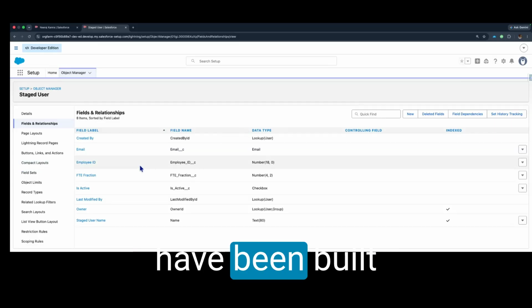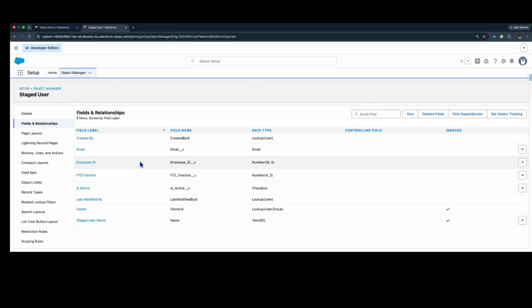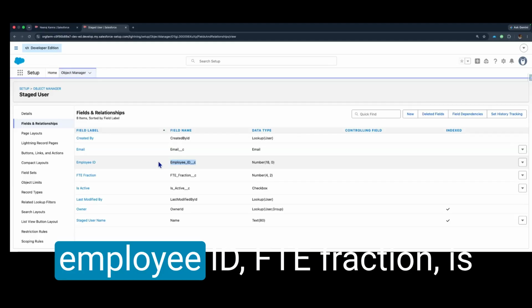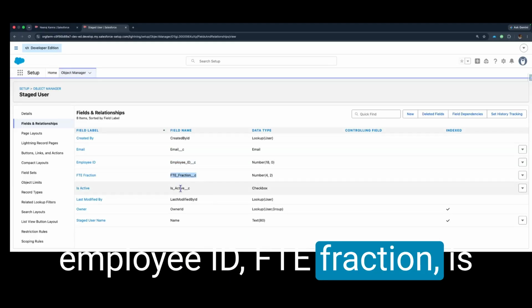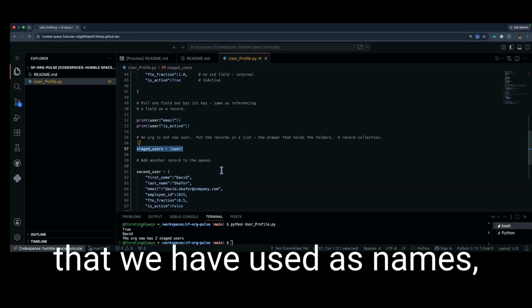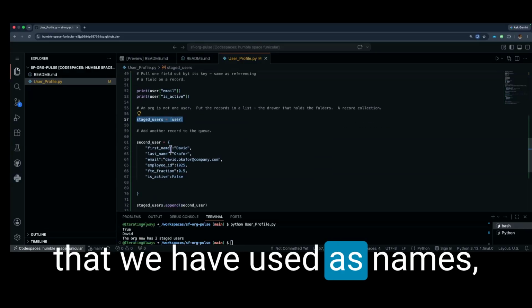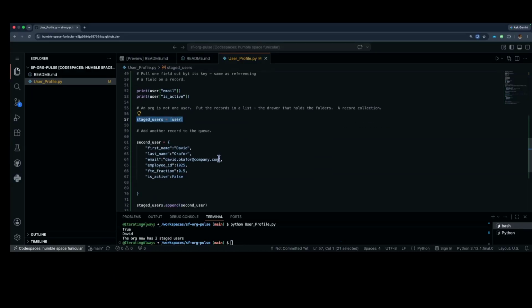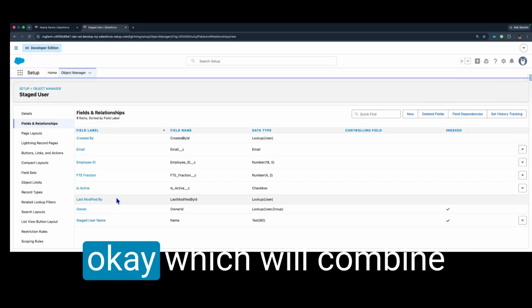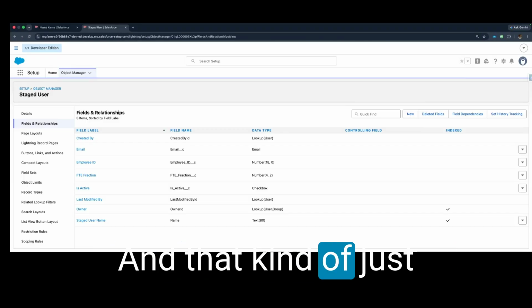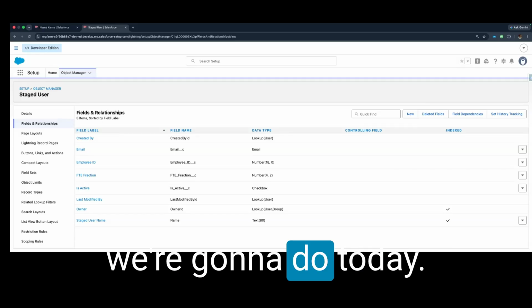So now the fields have been built. We can see here email, employee ID, FTE fraction, is active. These are all things that we have used as names within what we need. And even staged username, okay? Which will combine first name and last name. And that kind of just wraps up everything that we're going to do today.